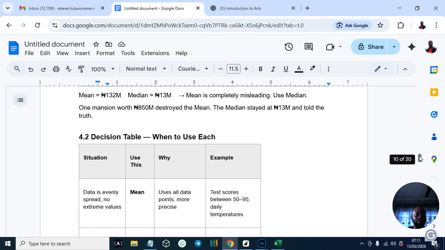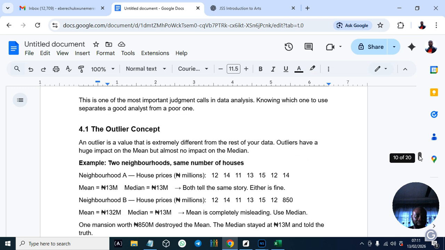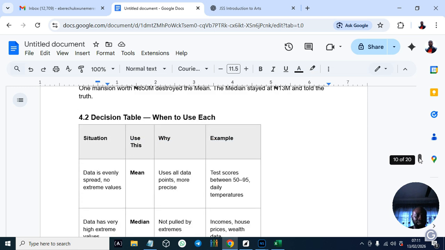So the decision table, this is a decision tool you have to have in your hand. It will help you a lot in making decisions. Most especially the outlier concept, you have it handy. Now, the decision table will help you in future. You have to write it down, mark it out.